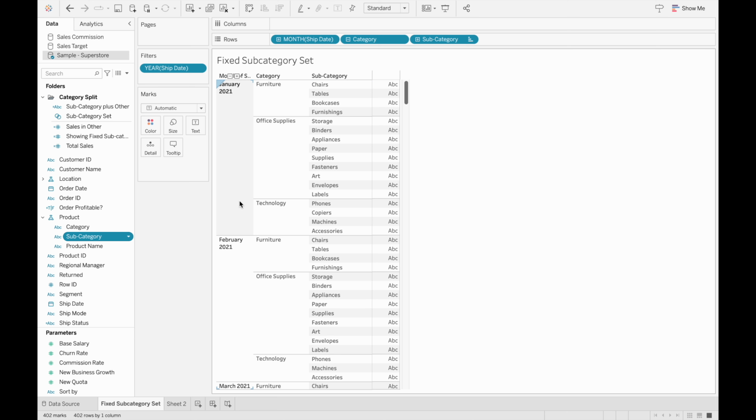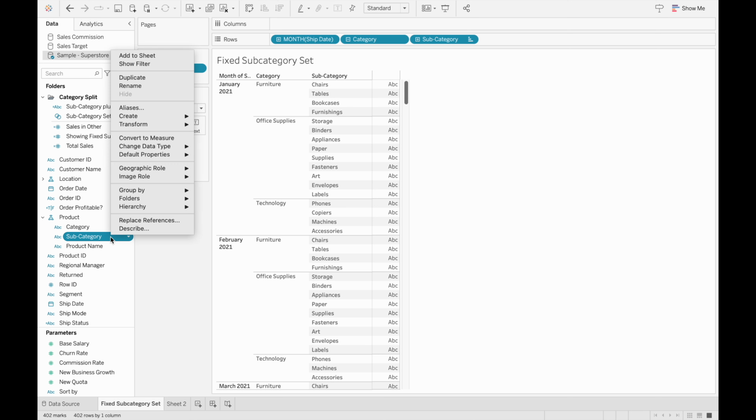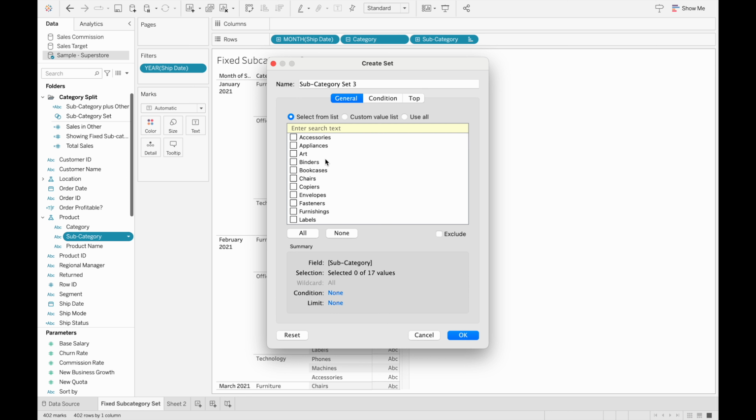Here I've preloaded some of the data that we'll be working on and reviewing, which are the month, the category, and subcategories. So first, we wanted to be able to create a set using the subcategories to reference later on and to determine which subcategories are kept and which subcategories are going to be rolled up in other. And to make this happen, we want to right click on subcategories and create a set. And here you can either choose all the items you want to include, or you can copy and paste a custom list in, which is what I'm going to do.